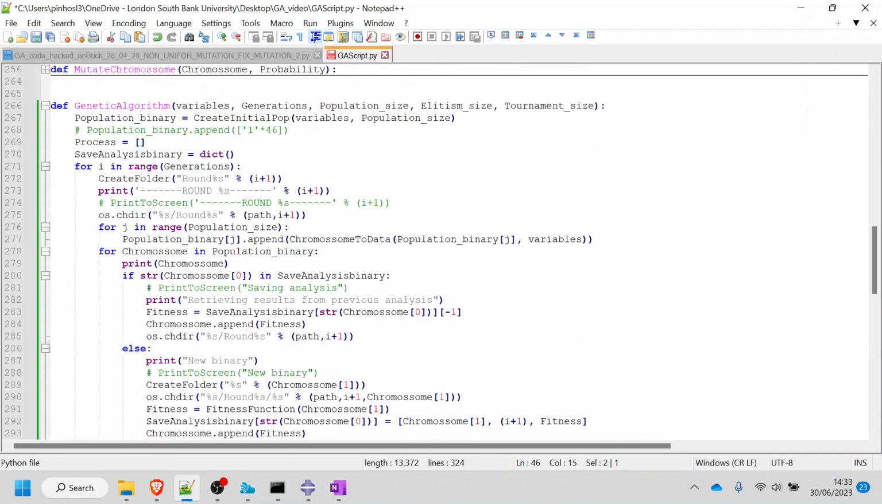So I can speed up the algorithm by fetching the results that I already know, because I'm basically running the same genetic code again. So that's what basically this does. It's an opportunity to save the results somewhere, so then it speeds up the process.